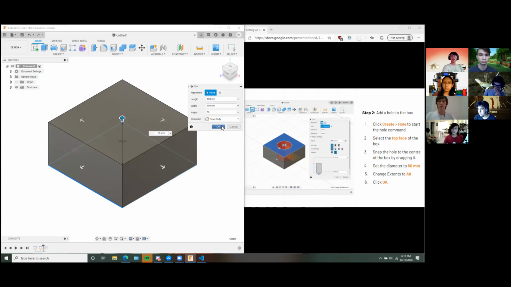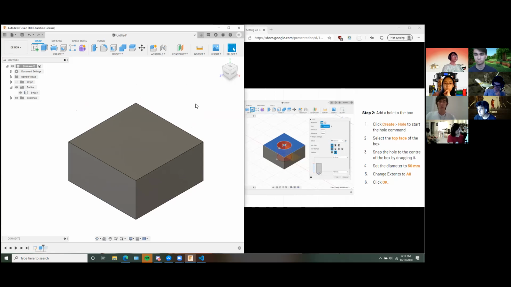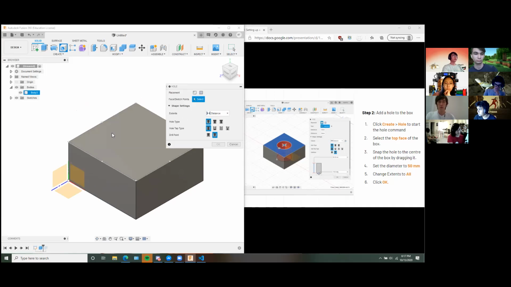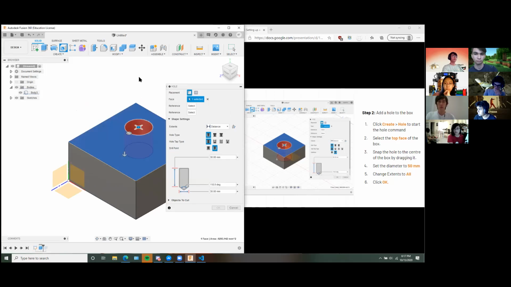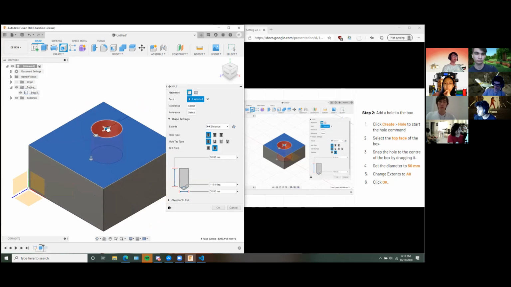Feel free to interrupt me, by the way, if you guys have any questions. So then I'll click the top view. You can change a bunch of settings for the holes. In this case, we want to change the extent. So instead of doing it from 30 to 50.